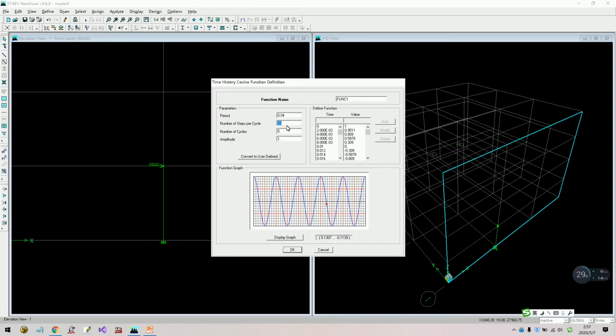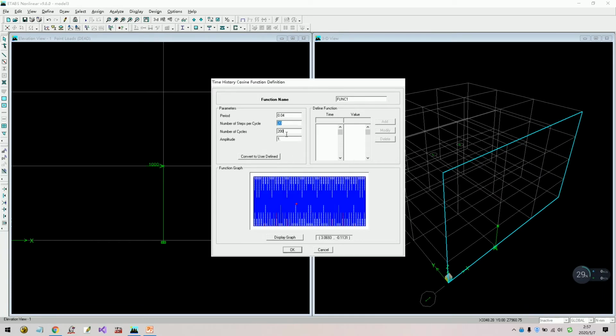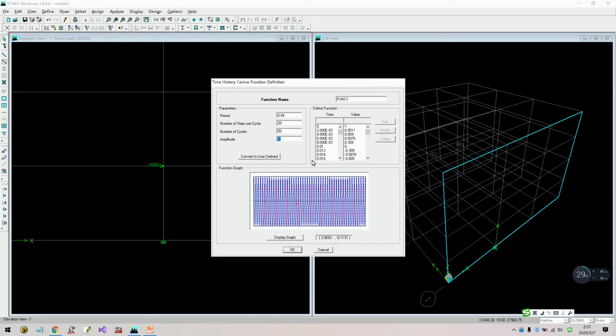And this is the number of steps per cycle. 20, I think, is enough. And this is the number of cycles. For example, we need 20. Then check here the last step. It's like 0.79 seconds. I think that's too short. At least maybe 5 seconds. So we need to input like 200. Or it's too many. So we can input like 50. Okay. Oh, so many steps here.